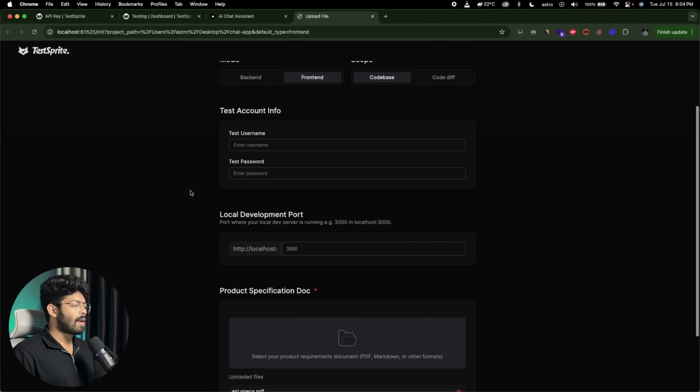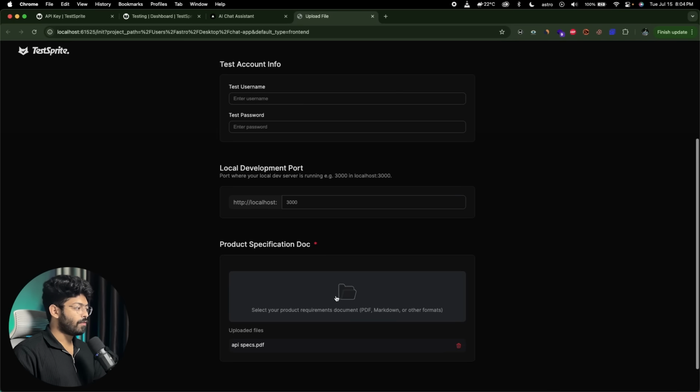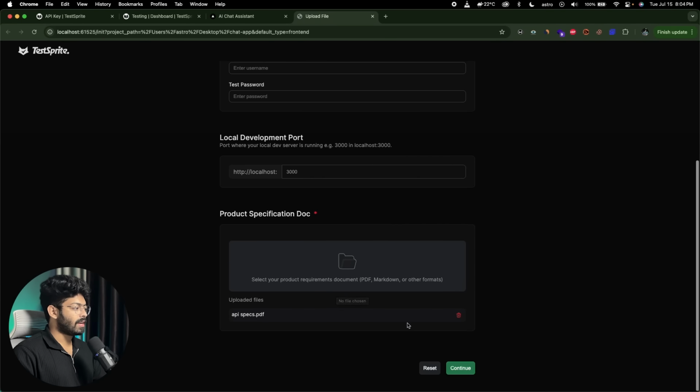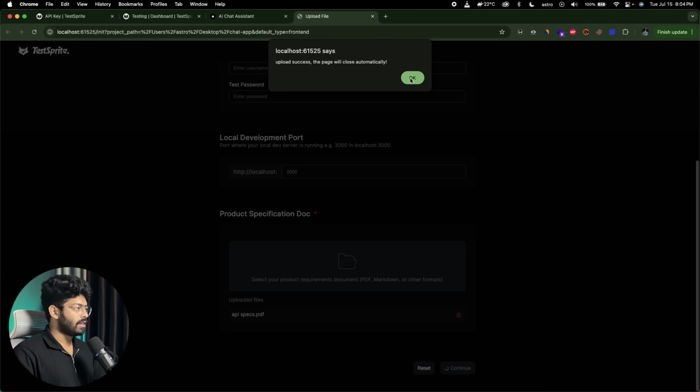And now if your app requires authentication, that means only if a person enters the username and password will they get access to the app, you can input that in here, and the AI agent will use those credentials, log into your app, and then carry out all the testing operations. So the development port looks good. If you have any product specifications, you can upload them in here, and I'll click on continue.